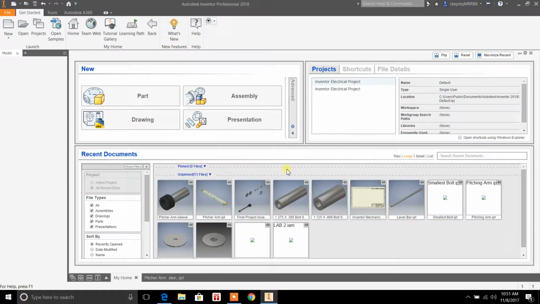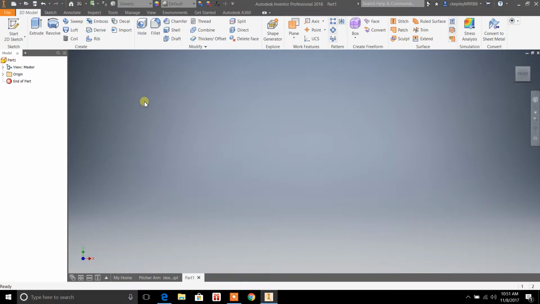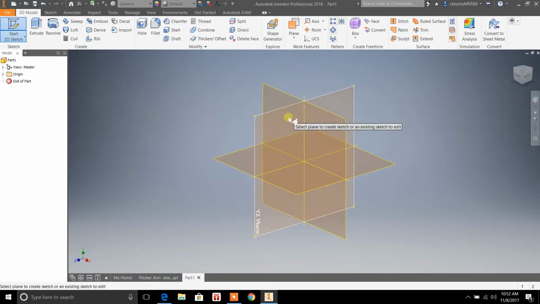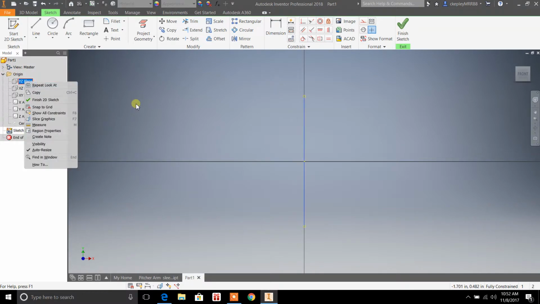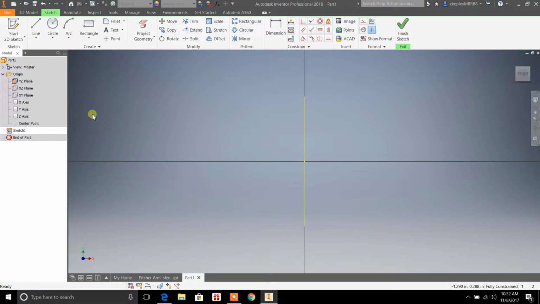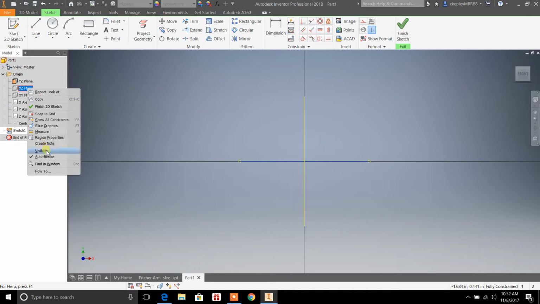Today's video, I wanted to shoot a video on the extrude option when you're creating a part. So just to give you an example here, we're going to go to part, create a new part, and go up here to start 2D sketch. This will give you your viewing planes. So I'm going to go with the XY plane. And if you ever want to make sure that you're getting visibility on your planes, just right click on them over here and you can hit visibility.